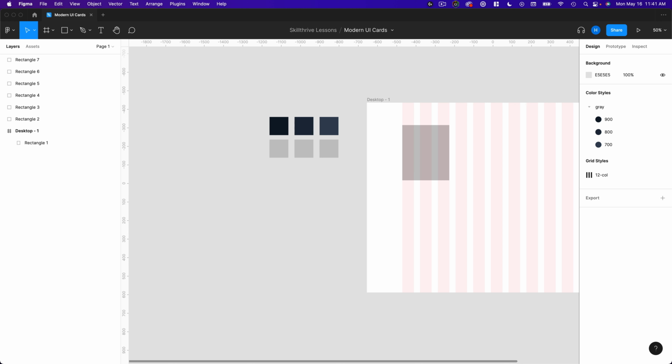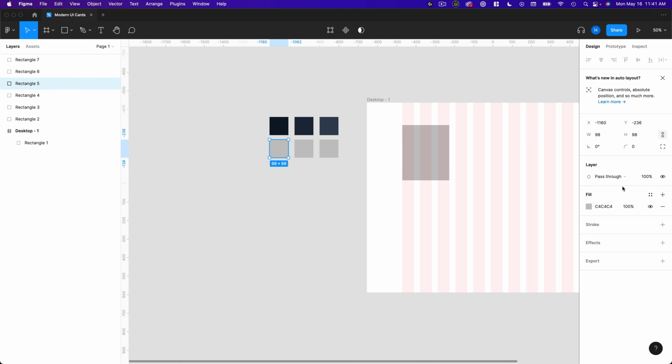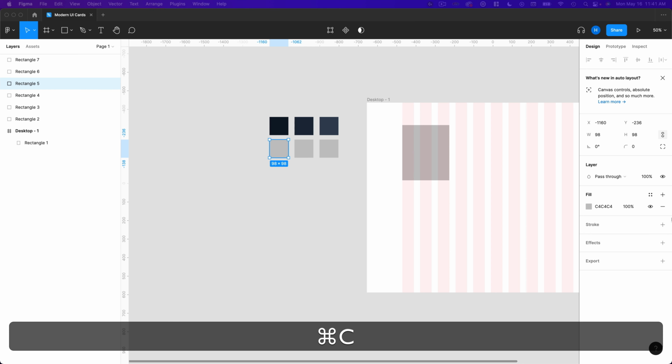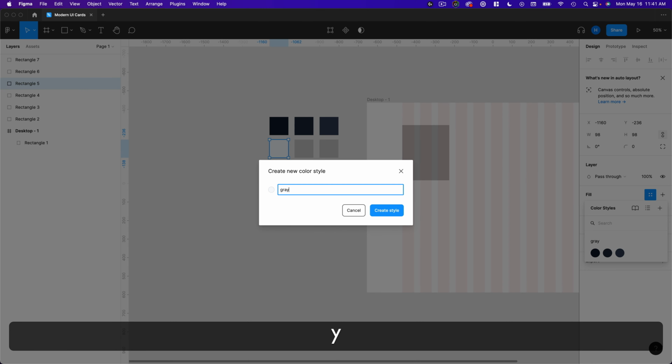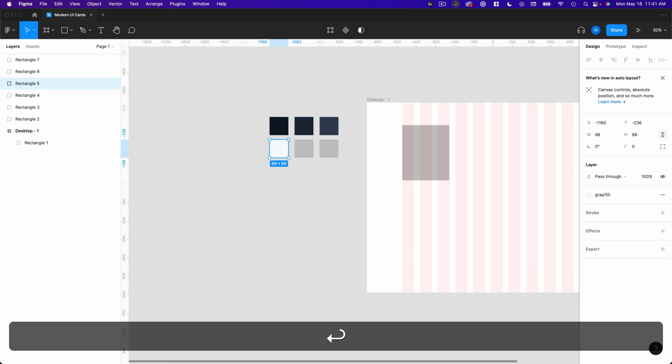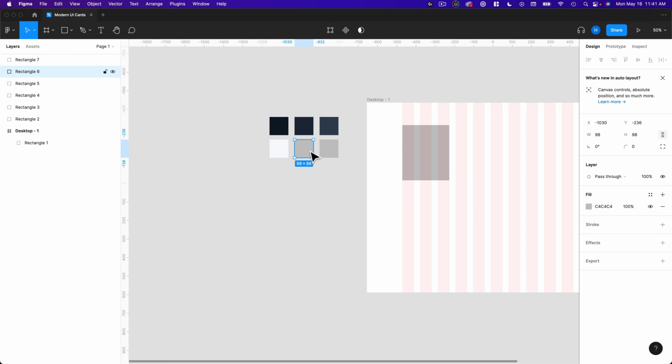Let's go ahead and create a couple of our lighter styles. So let's do gray 50. So again, I'm just going to copy these from Tailwind CSS, which I'll make sure I link below. This one's going to be called gray 50. And I'm going to go ahead and do this for the next couple colors as well.